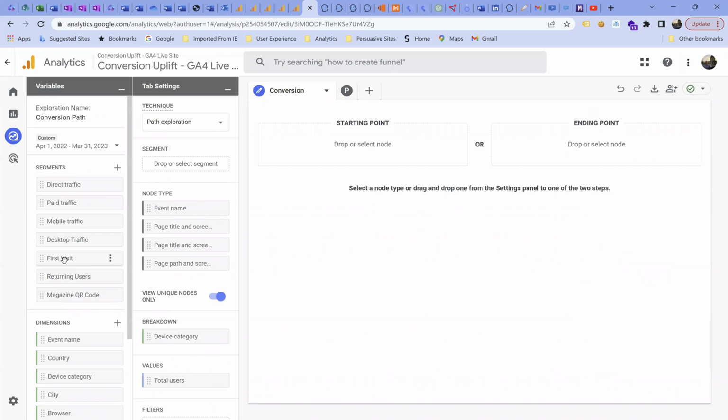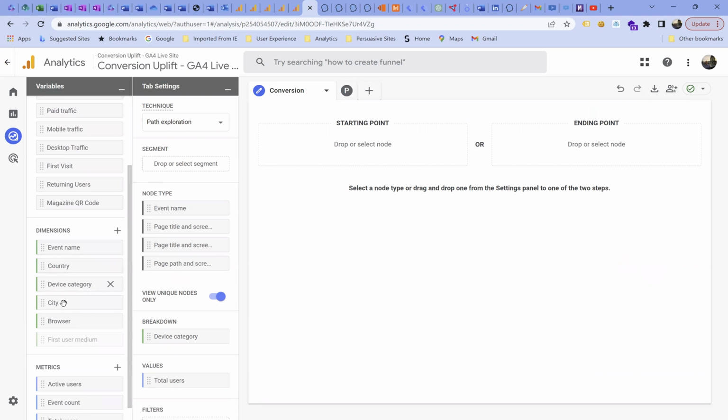Okay, I've also got first visit, which is an event in GA4. I've got desktop and mobile and so forth, paid traffic. So I can basically experiment and look at different segments. Great. In terms of dimensions, you also need to think about these. So I've got here things like country, device category, which is good. So this is more for the breakdown analysis, which at the moment we've got device category selected. So I'll take that out.